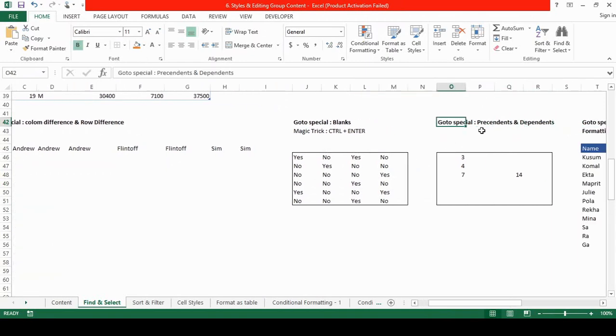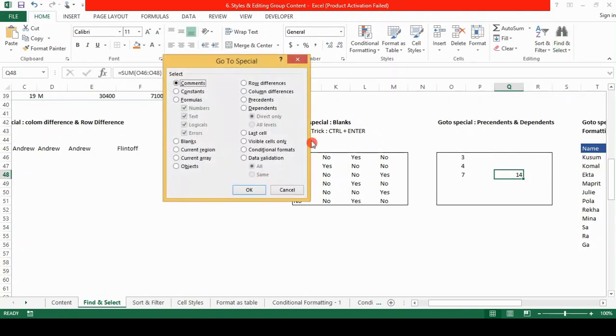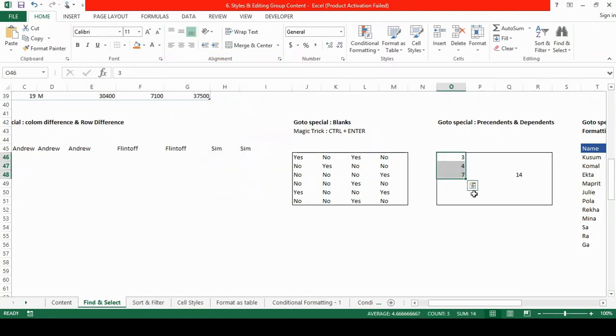Next is Go To Special precedents and dependents. You will notice that I have entered the numbers 3 and 4 in these two cells, and 7 is the sum of 3 plus 4, and 14 is the sum of all these numbers. So if we want to know which one is the precedent or which one is the dependent, we go to the cell, next we click on Go To Special and we click on precedents. We click OK and you will notice that Excel highlights those cells which are the precedents of these cells.